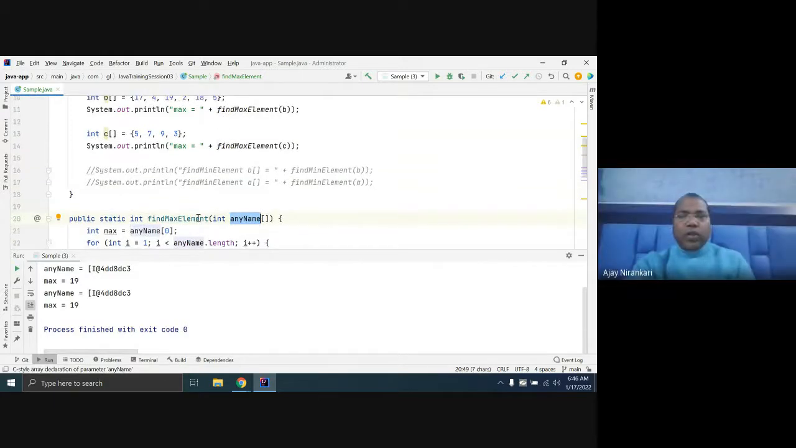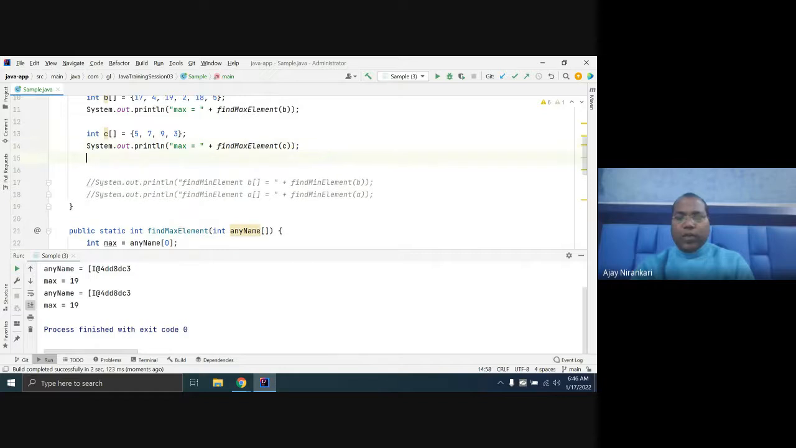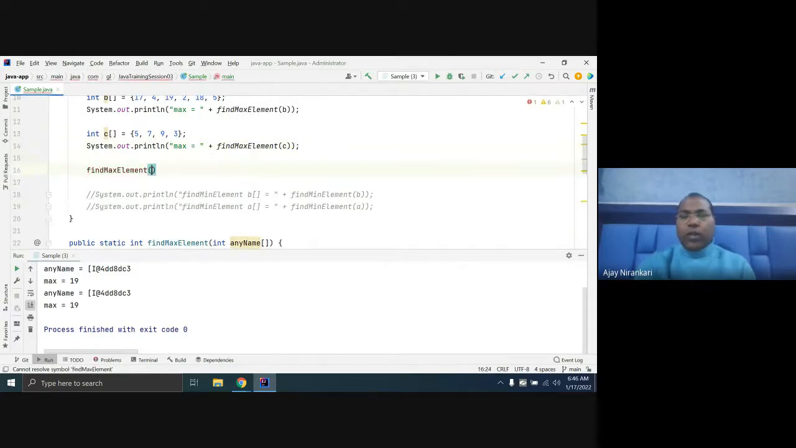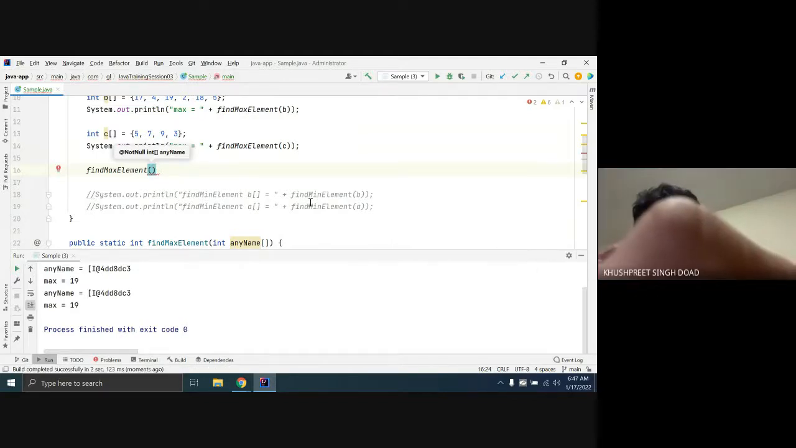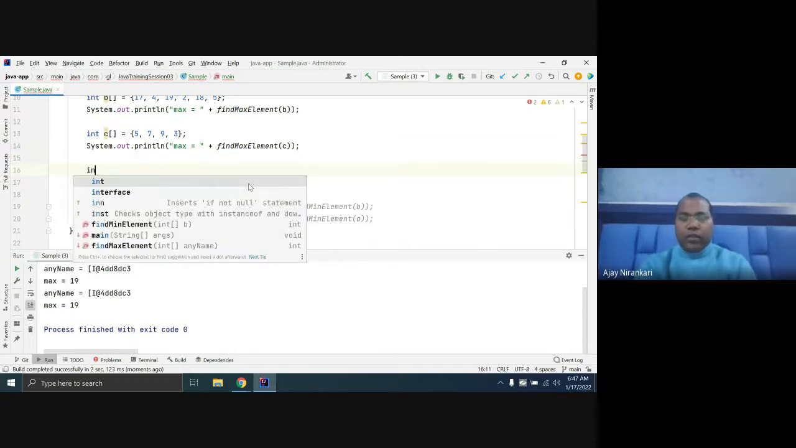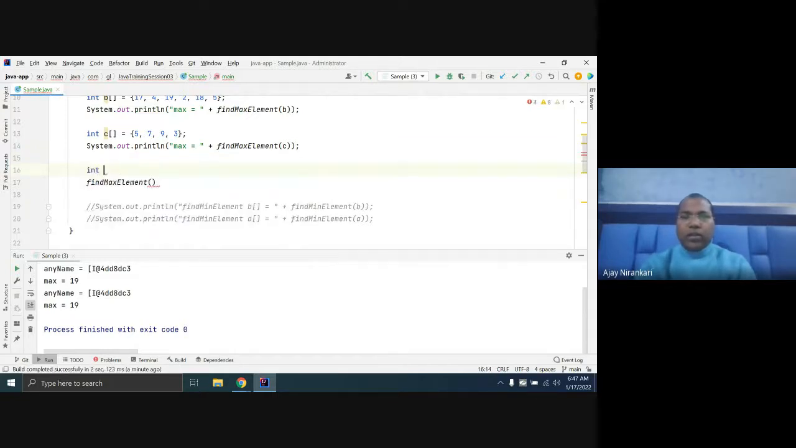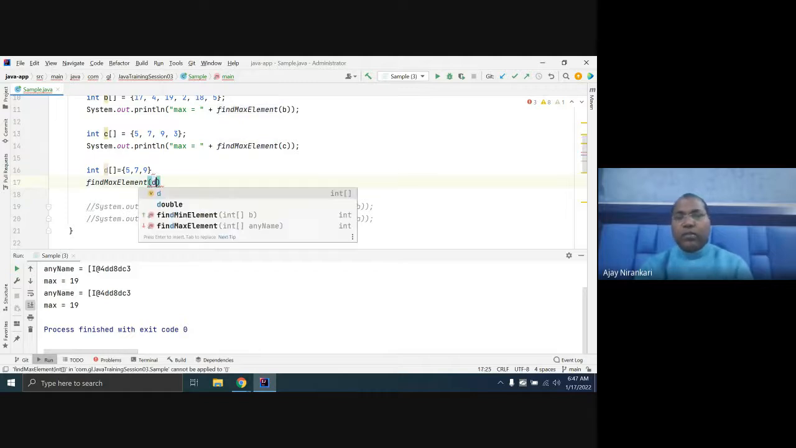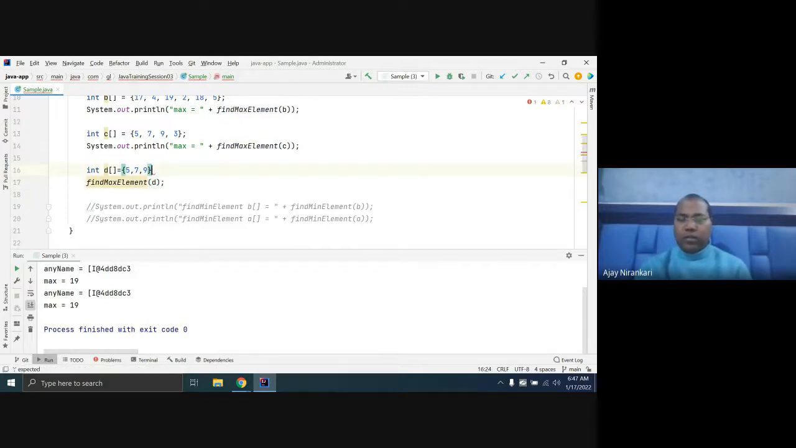You are trying to say invoke this method from here. Then you have to pass some array here. If we pass any array D, will it take from C, B or A? No, whichever array you pass. Let's say we are creating a D array. Here you assign some values. Here you pass D, so it will refer to D.